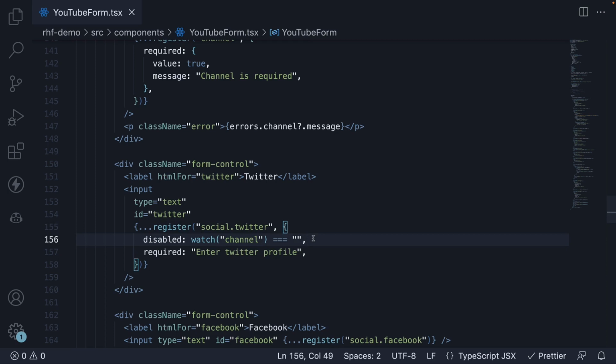All right, this is pretty much what I wanted to cover about disabling fields in React Hook Form.